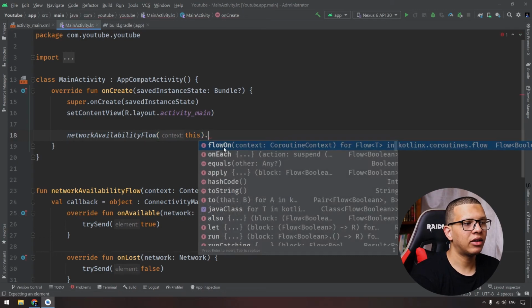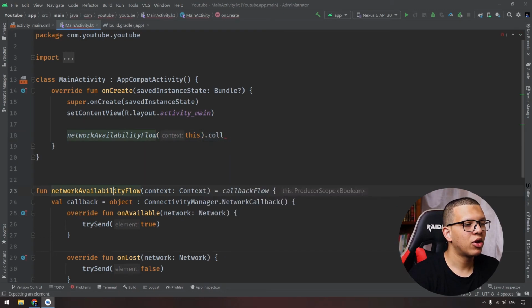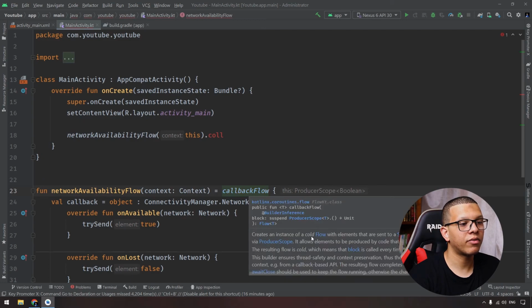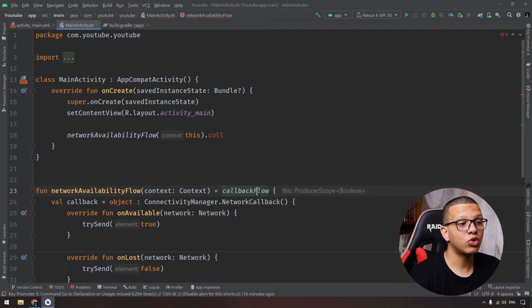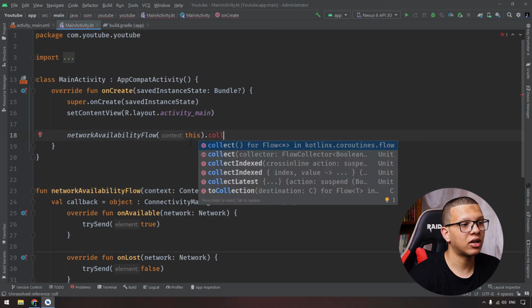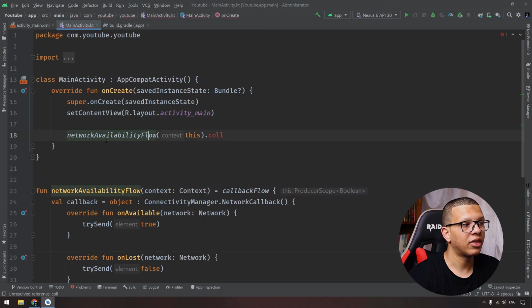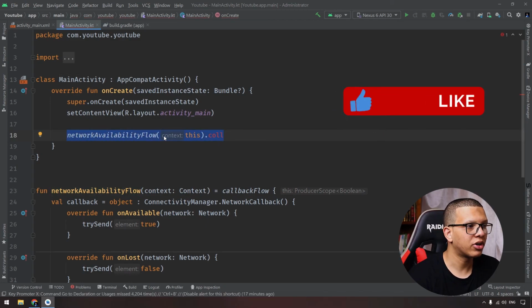And you can directly collect this one because this will return a cold flow. As you can see here in documentation, create instance of cold flow. That means that this won't produce any values until someone starts collecting the value. So here you can start collecting the value directly from this one. Okay, now just use it in the appropriate place, such as onResume or something else.